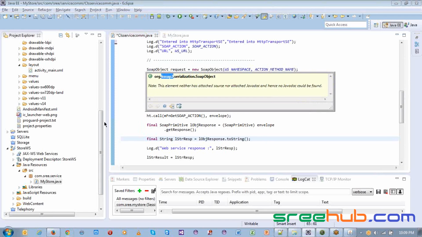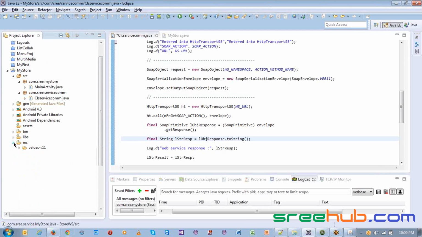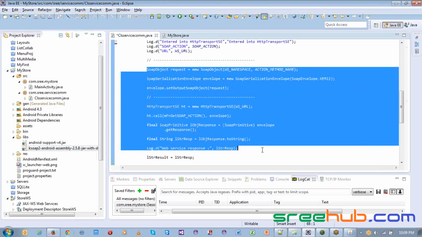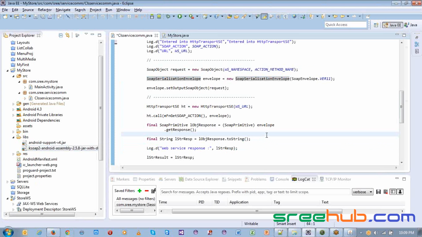If you don't have this jar file copied, or taken as reference, you can't actually do any sort of SOAP protocol programming.